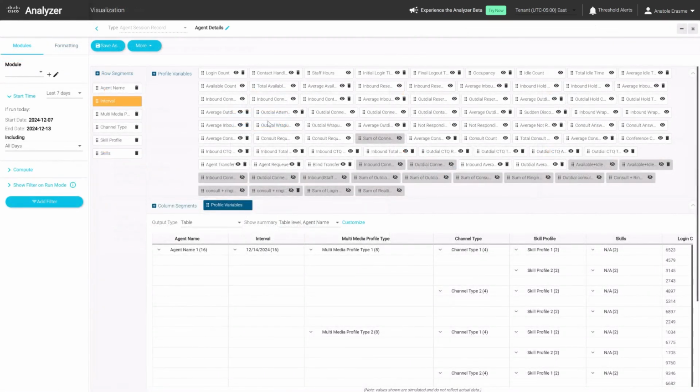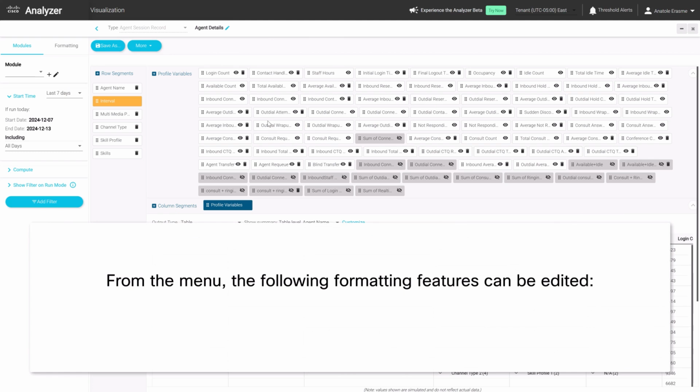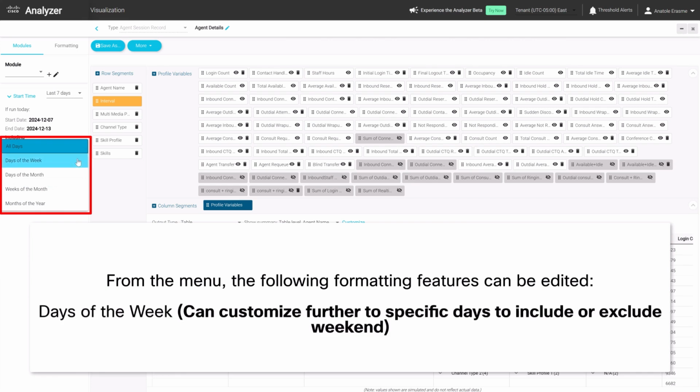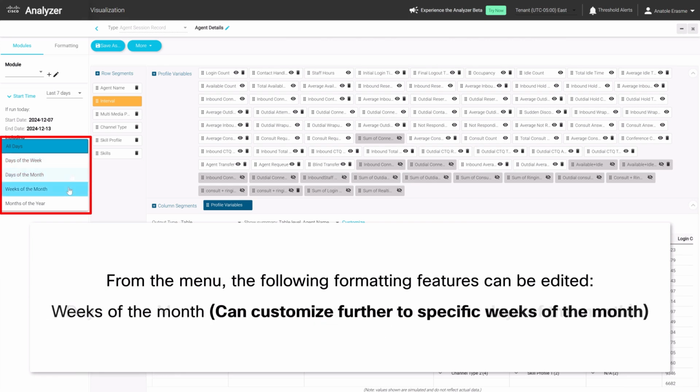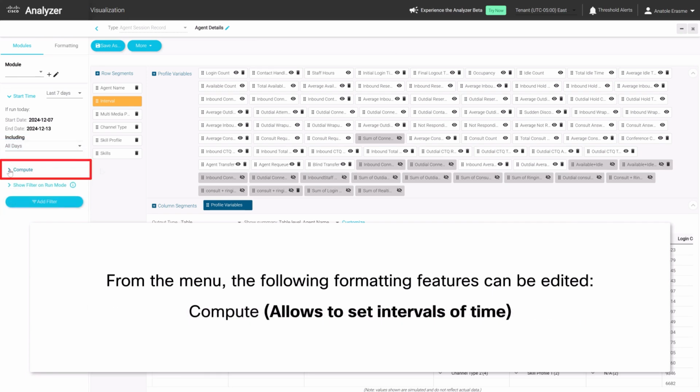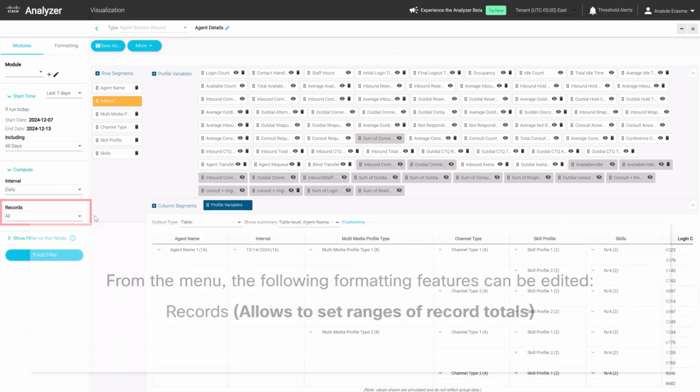A new screen appears with the pre-designed report. Note the type of report cannot be changed. Now the report can be customized based on metric preferences. From the menu, the following formatting features can be edited: date interval, including day, all, days of the week, days of the month, weeks of the month, months of the year, compute, records.